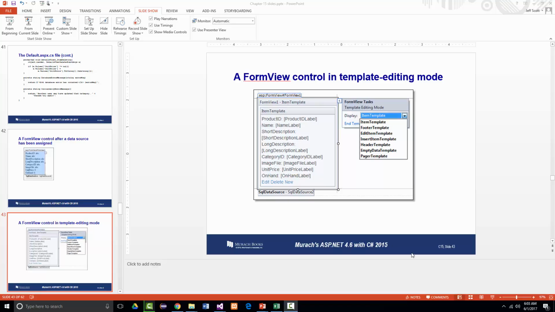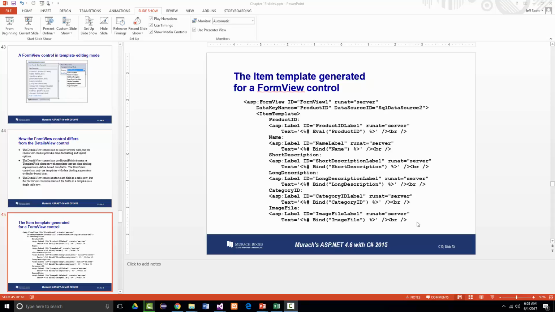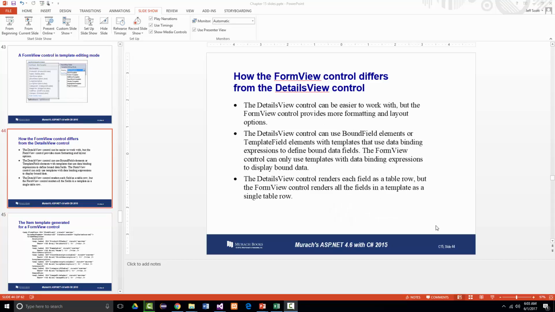For instance, the code that's shown here, and this is on page 555 in the book, consists of a literal header and label control that's automatically been set up for each field in the data source.